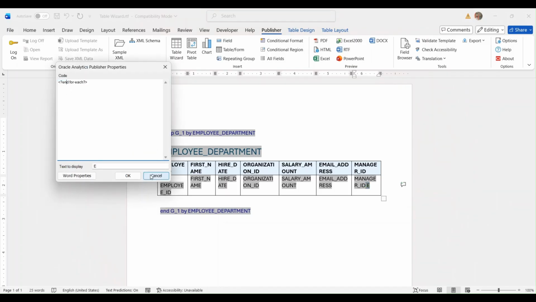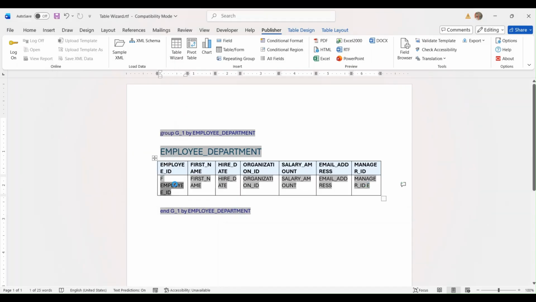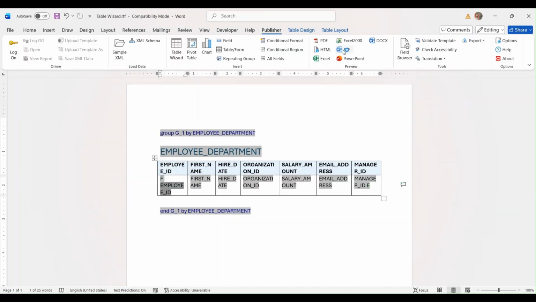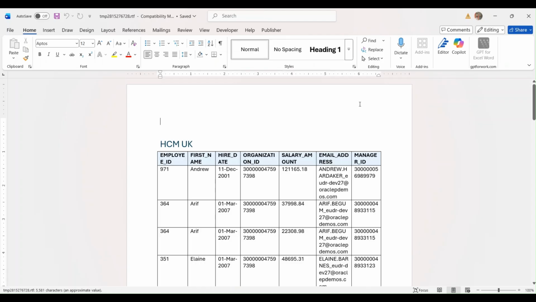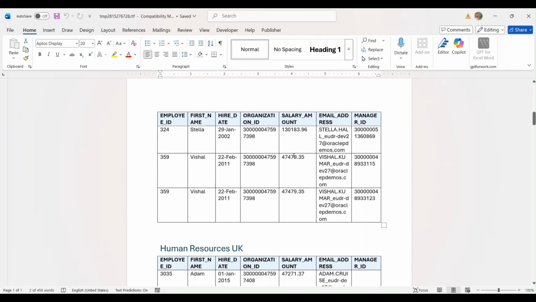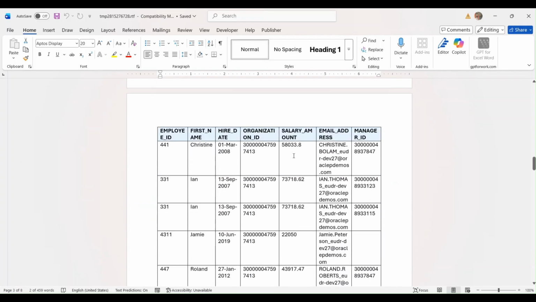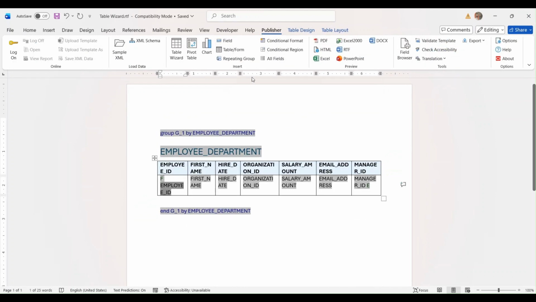Okay, end for each. All other columns are showing as normal, employee ID and so on. Now let me click on RTF. See, we are able to see the department name at the top. We need not enter the tags by ourselves. It is totally handled by the table wizard.